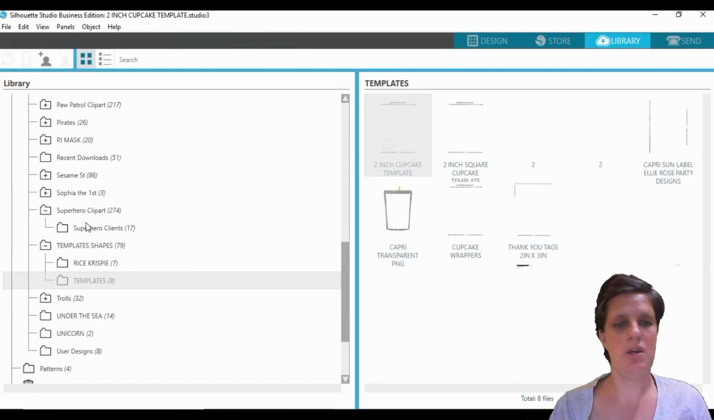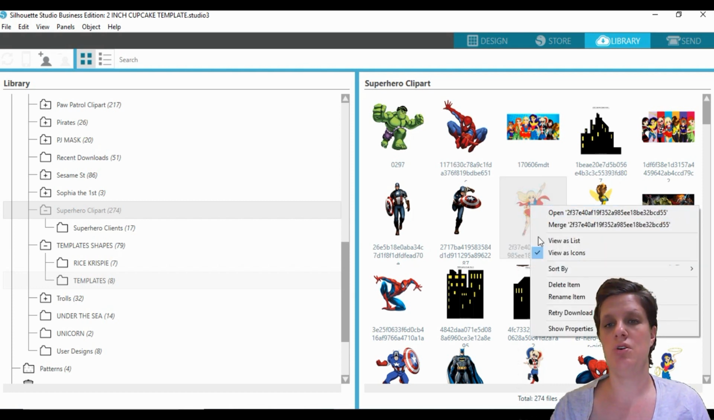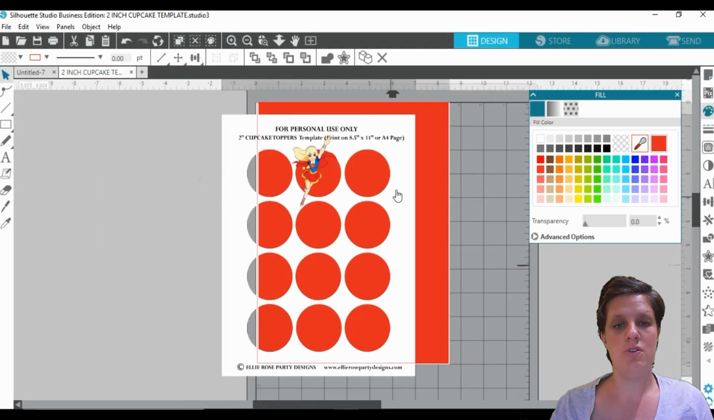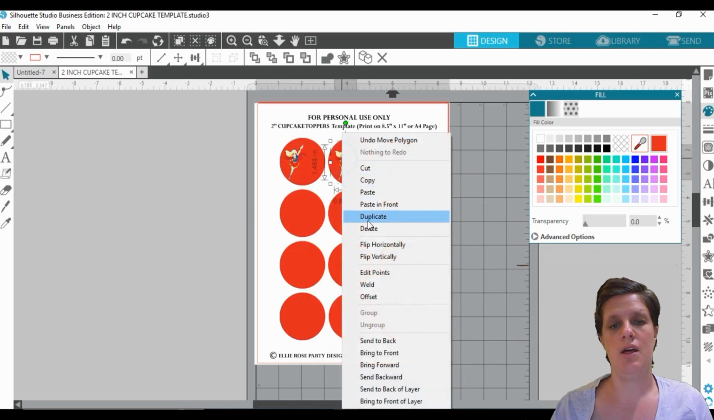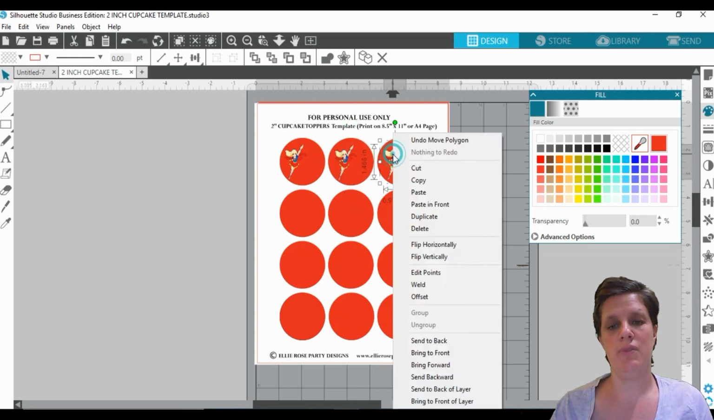So let's go into our superheroes clip art, and I'm going to go with, say, superhero girl. Let's merge her in, there she is. Now you've got to remember that this is a 2-inch circle. So let's click and drag her down, and I'm going to pop her to the side. Right click, duplicate, and let's do the same here, and the same here, and then you can keep on going.